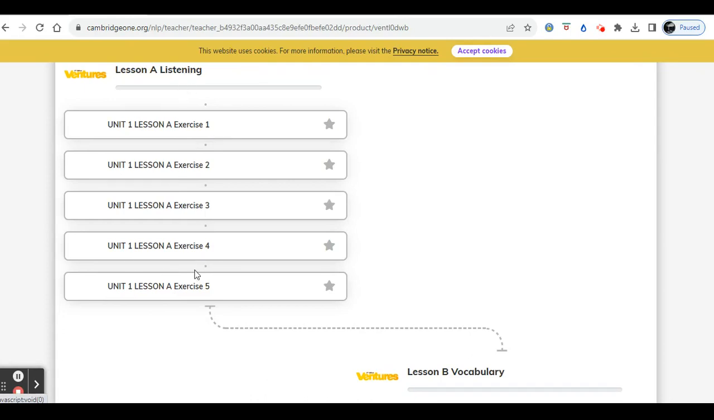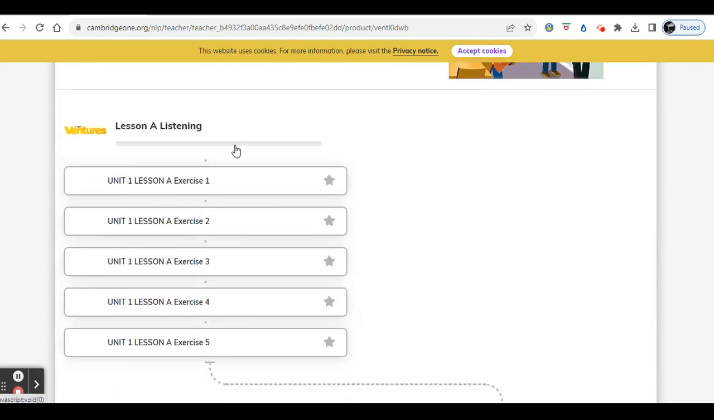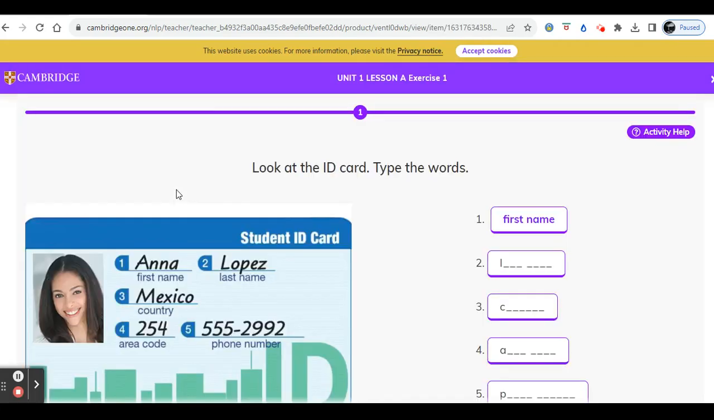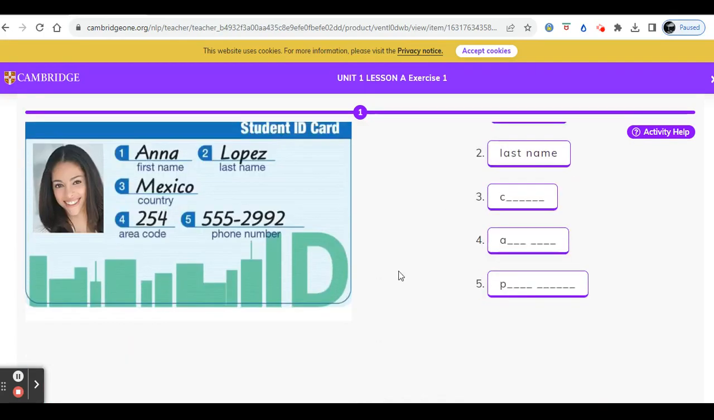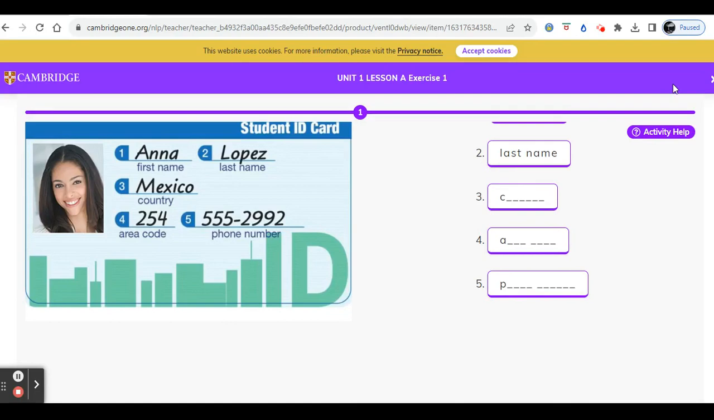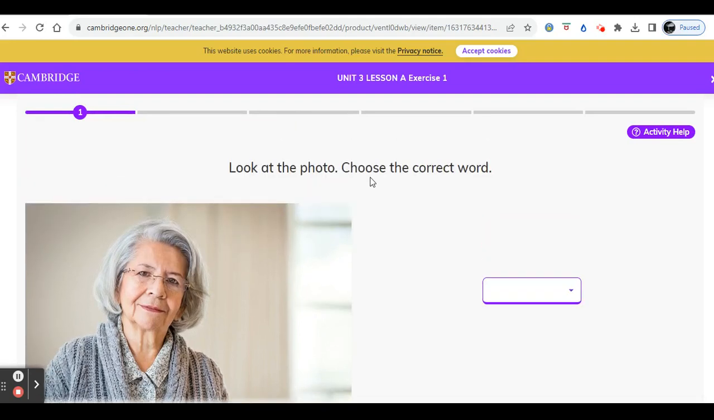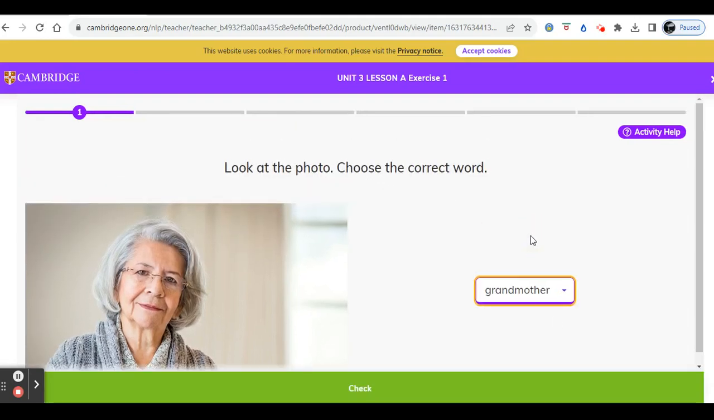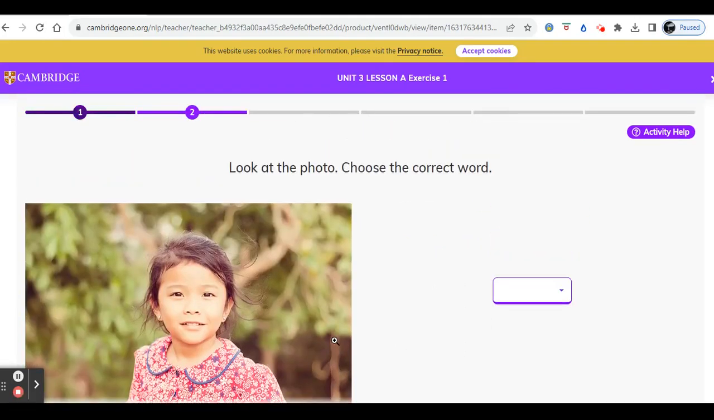And when you click on these activities, you'll see exercises. The Listening section has 5 exercises, and Lesson B has 3 exercises. And when you click on these exercises, this is what they can look like. And you enter in, you complete the activity, and then you receive feedback. This is, let's see, look at the photo, choose the correct word, grandmother, and then there's the feedback. You continue.